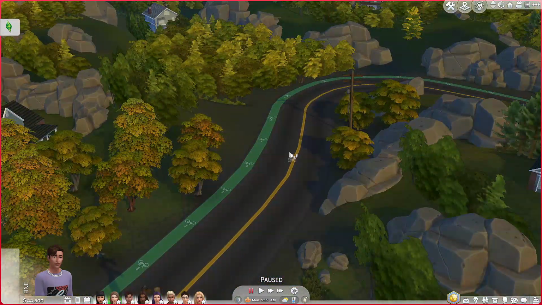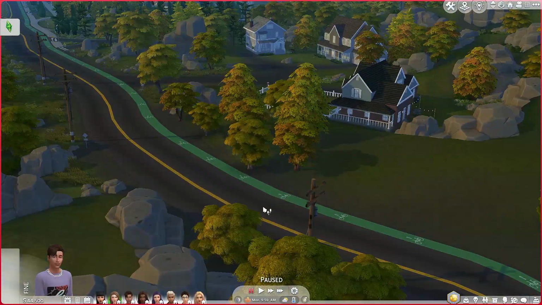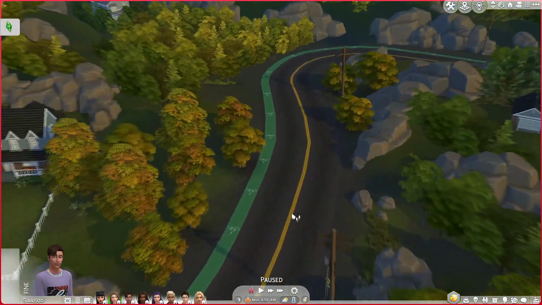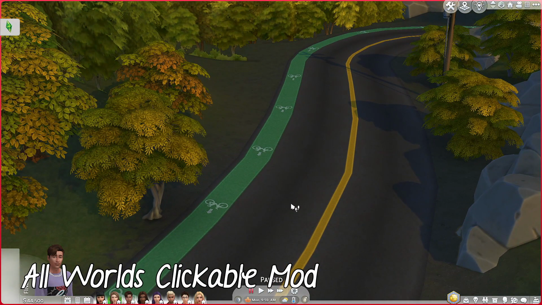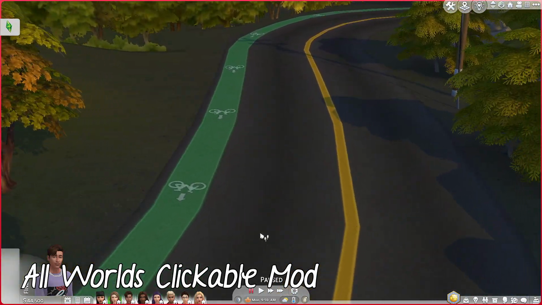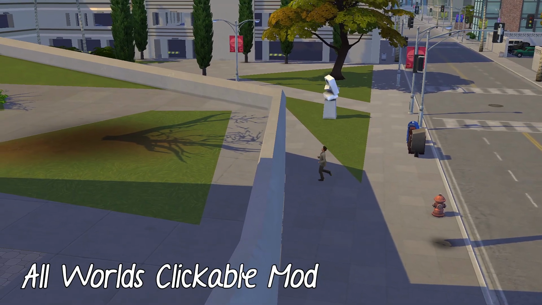When you wish to use parts of the worlds that normally are inaccessible, you'll need the mod called All Worlds Clickable. However, don't be surprised if other Sims will roam in a very weird way.